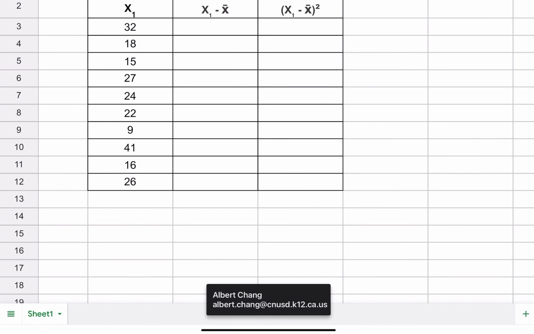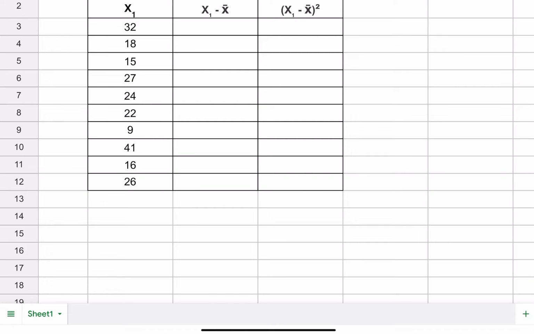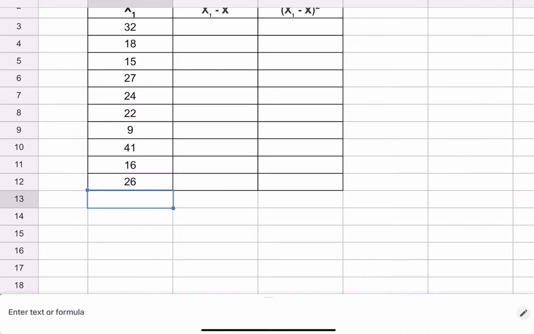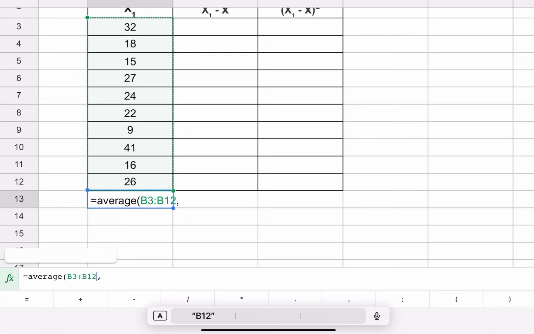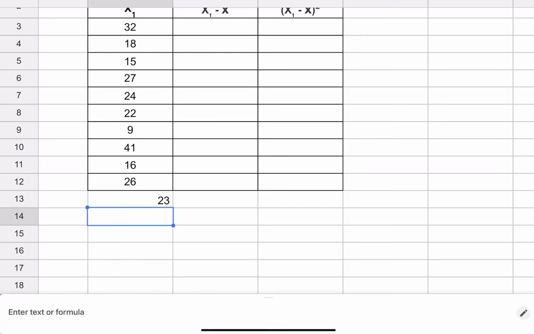Here I've got all of the data listed in the chart. What I'm going to do in column C is take each of the points and subtract the average. But before we do that, we need to find the average. So in cell B13, I'm going to calculate that. There's a function called average, and I'm just going to take the average of all of these values. That's the beauty of the spreadsheet. It helps you get those numbers very quickly. So we now know that the average is 23.